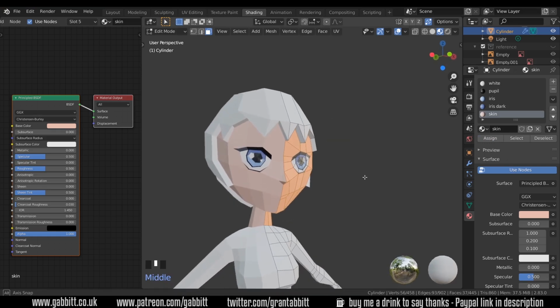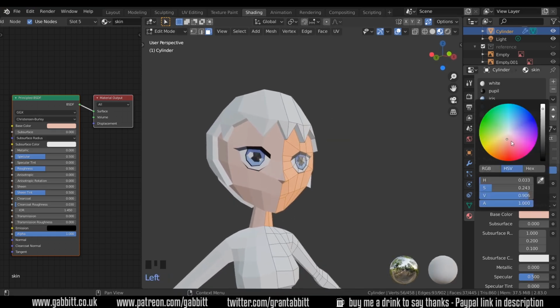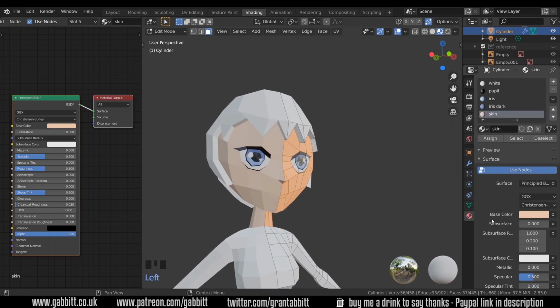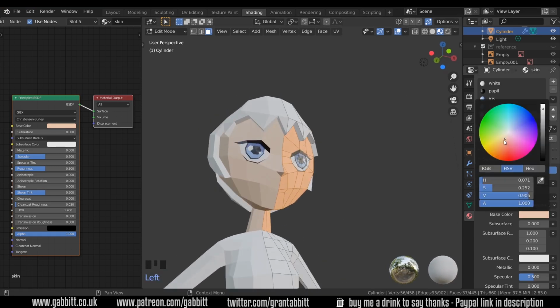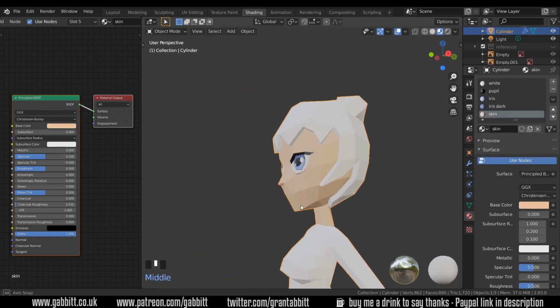Once it's on your character, you can see the real influence of that color, and that's far too pinky, so I'll come across to the yellow slightly more. Maybe a tiny bit more saturated, so towards the outside of the circle, and somewhere around there.